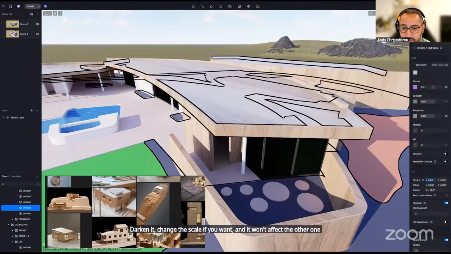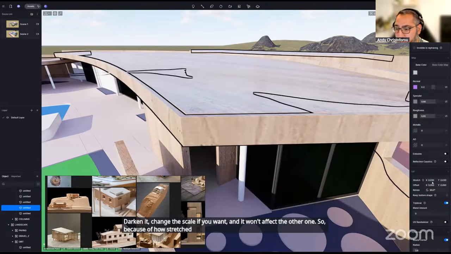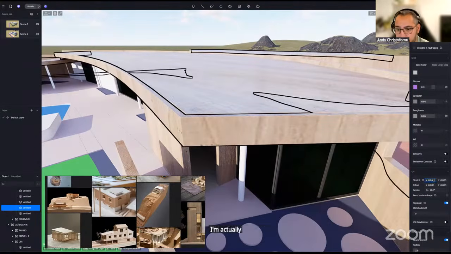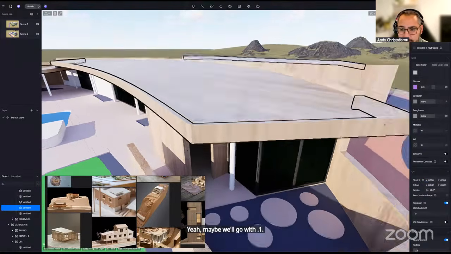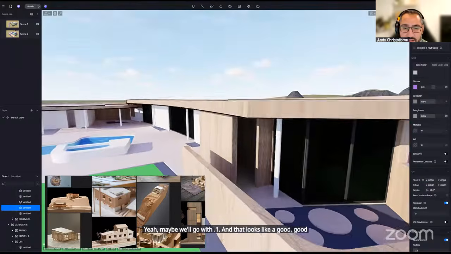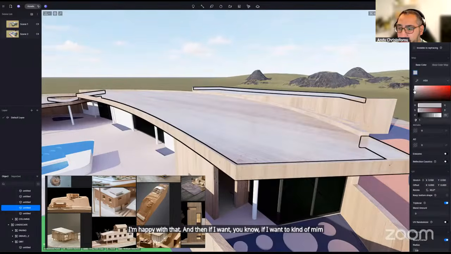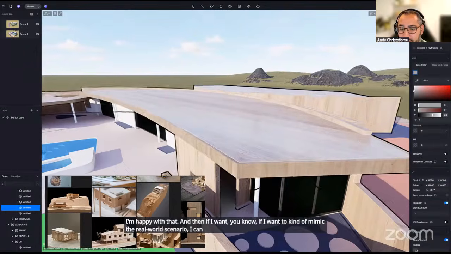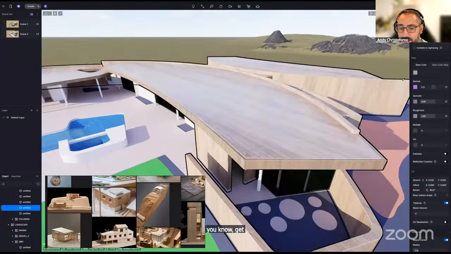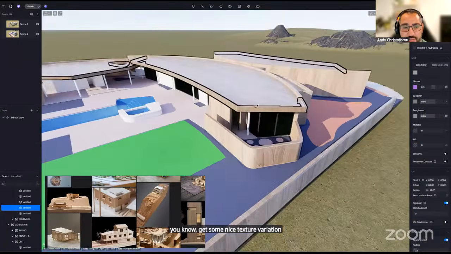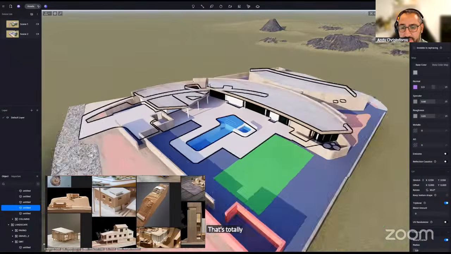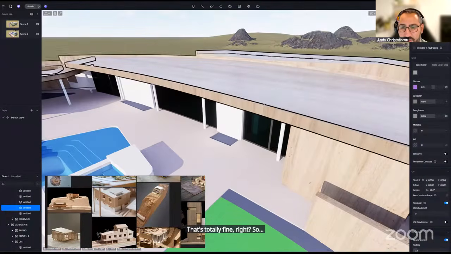other one. So because of how stretched the scale looks here, I'm actually going to go ahead and play around with that. Yeah, maybe we go with 0.1. And that looks like a good scale for that. I'm happy with that. And then if I want to kind of mimic the real world scenario, I can maybe darken it a bit, get some nice texture variation. So that's a little bit darker than my roof. That's totally fine, right?